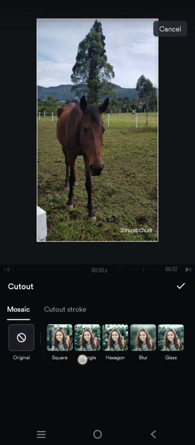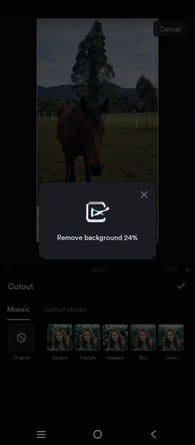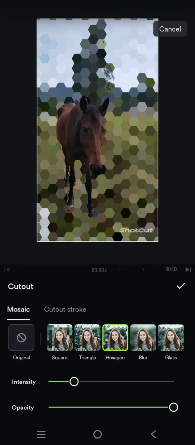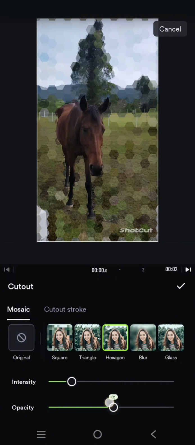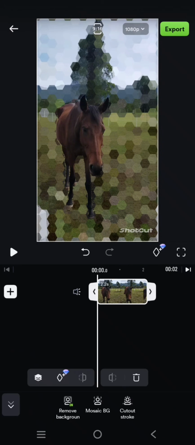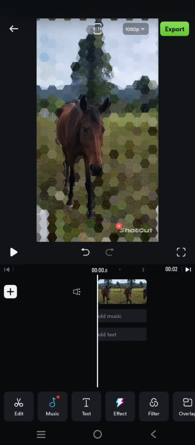There are square, triangle, hexagon, blur, and also glass. Let's try the hexagon. So just choose the style that you want. Okay, so it will become like that, and you can also adjust the intensity and also the opacity of the mosaic. When you're done, just click on a check icon.